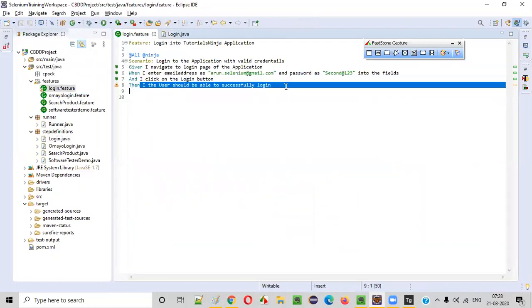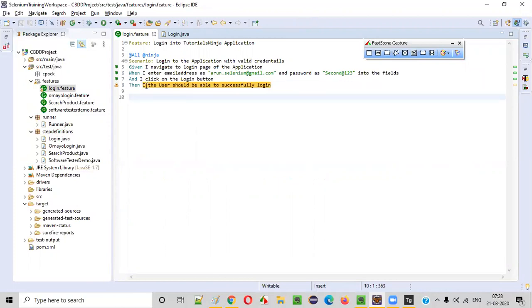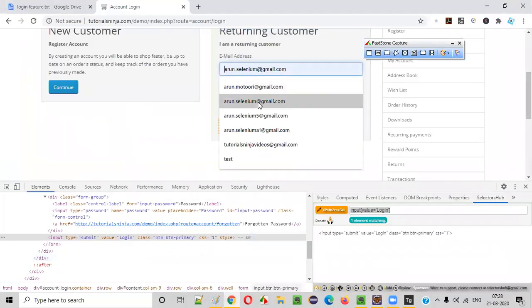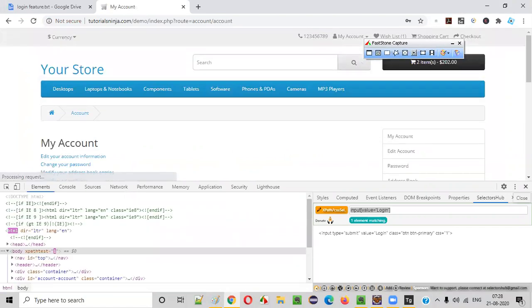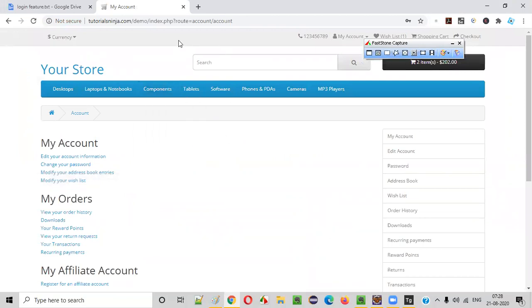"Then I should be able to successfully log in." This is kind of an assertion kind of code. I have to validate whether the user has really logged in or not. So here if I provide arun.selenium@gmail.com, here I provide the password like second@123 and click on login, the user will be logged in. How to verify whether the user got logged in? If I get this account breadcrumb, then I will be able to verify that.